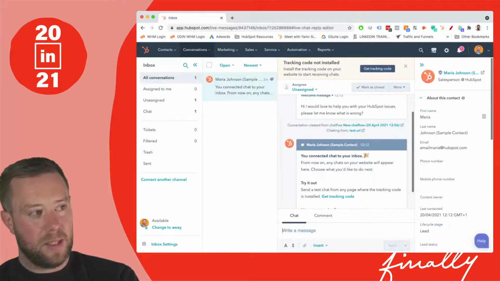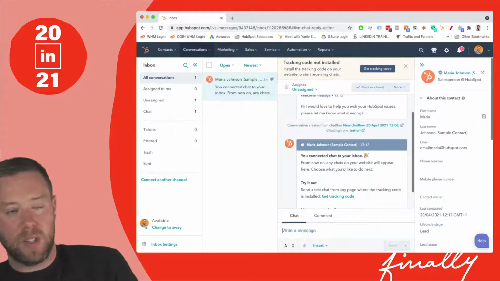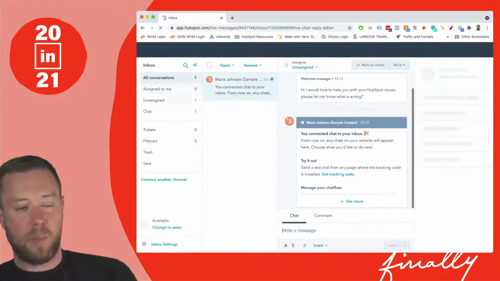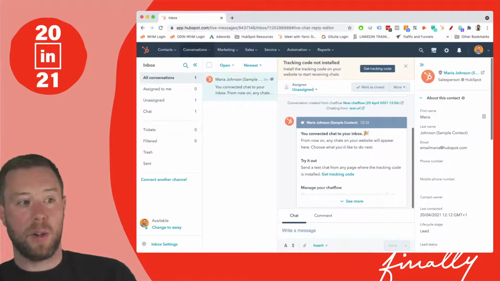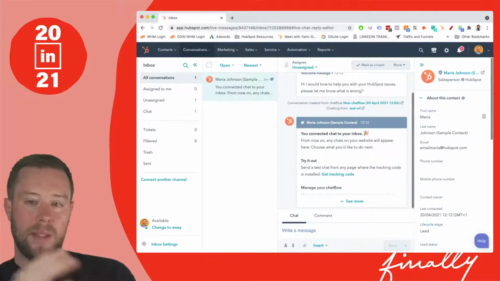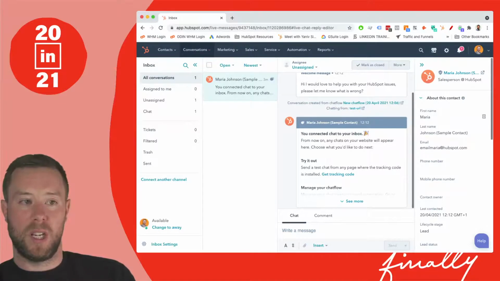So this view that we're now in is conversations and inbox. You get to that, as I said at the top, conversations and inbox. And this is going to bring all of those conversations. Now we've only got live chat installed on here. And this is obviously a sample conversation that's come in.